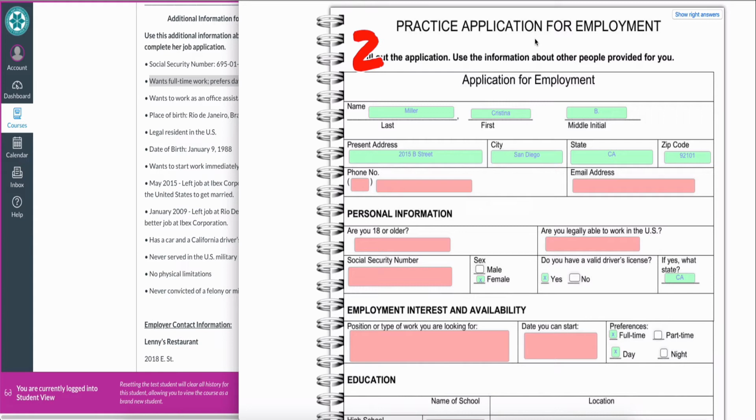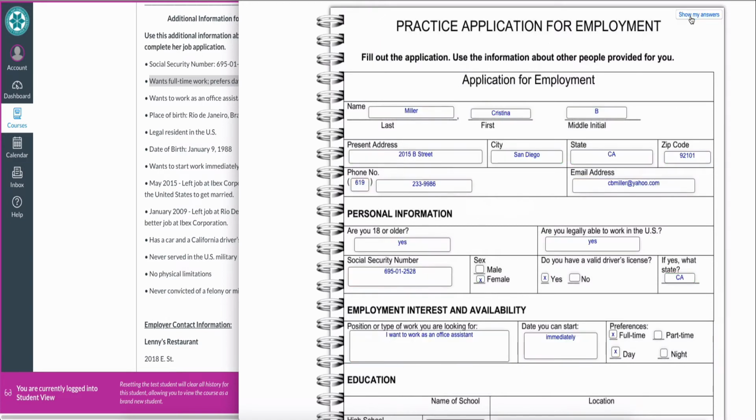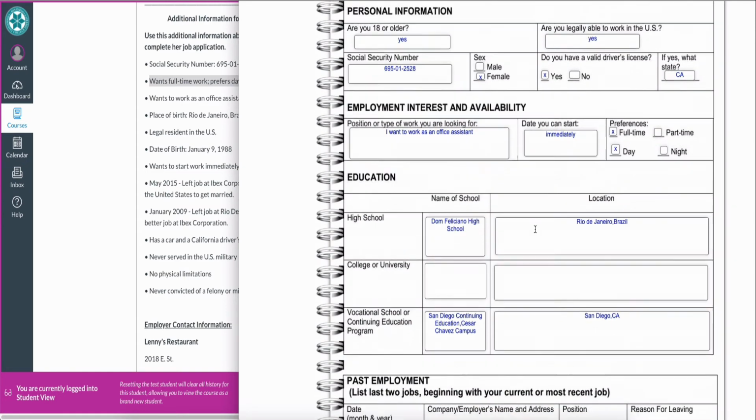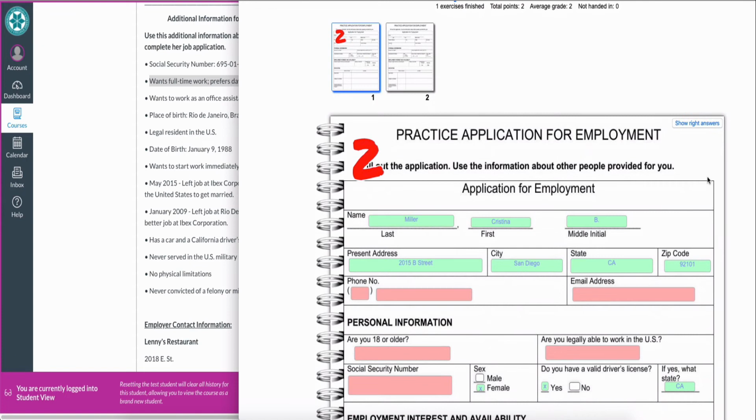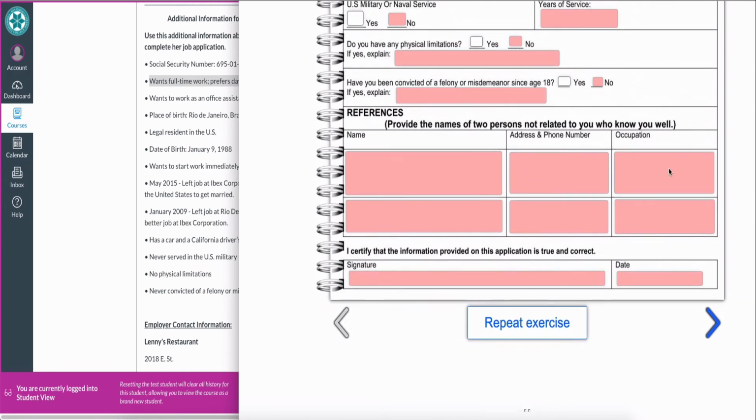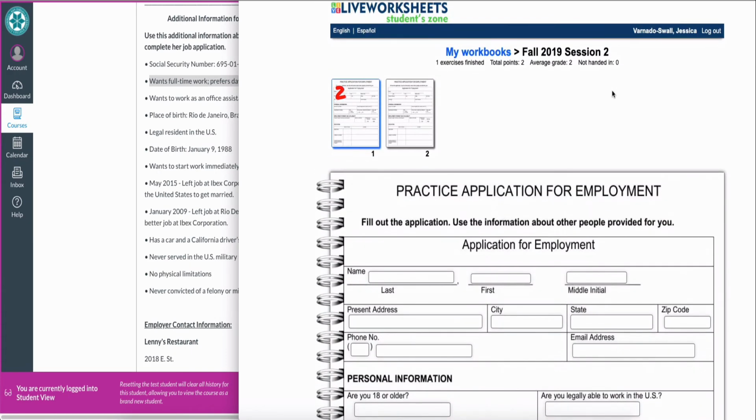But if there's one box you really can't figure out, what am I supposed to write here? You're welcome to click up here and show right answers, and it's going to show you all of the answers there. But I recommend that you don't do that until after you've done the whole assignment, or if there's something you really, really don't understand. And you're welcome to repeat again. I can right here, repeat exercise. Do it again. Try as many times as you'd like.